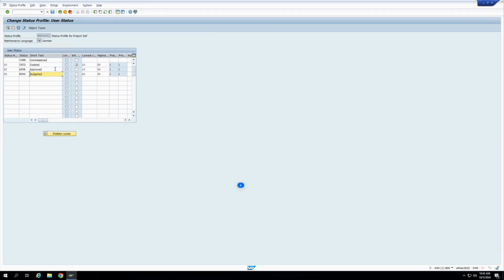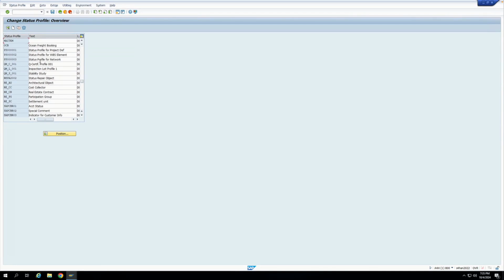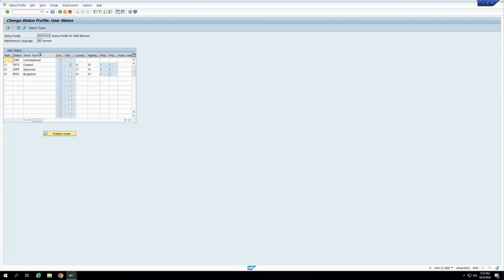Now we'll get into the configuration of what is within this status, how we can configure the status to allow or disallow a business transaction, and how we can do the configuration so that if we do a business transaction, a particular status is set by the system automatically. That we'll see now. So let me configure the status profile for WBS element.